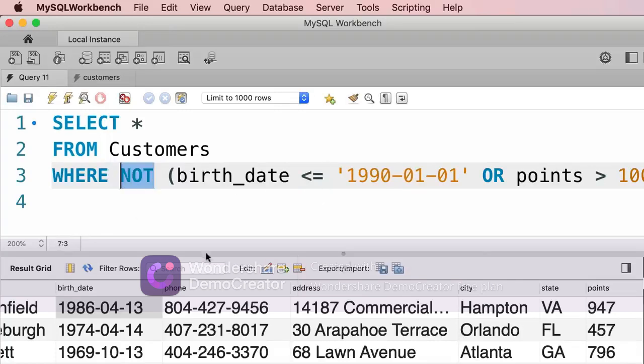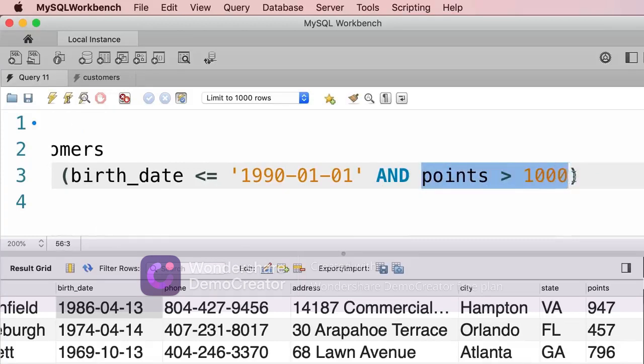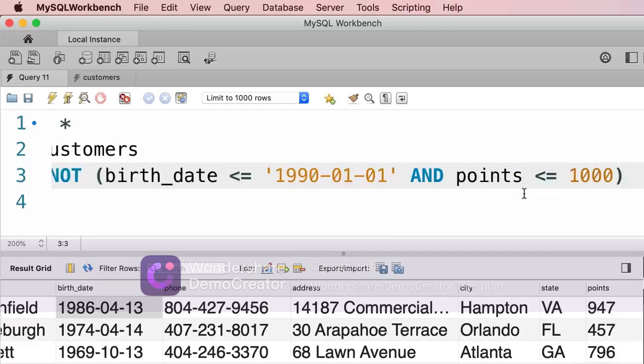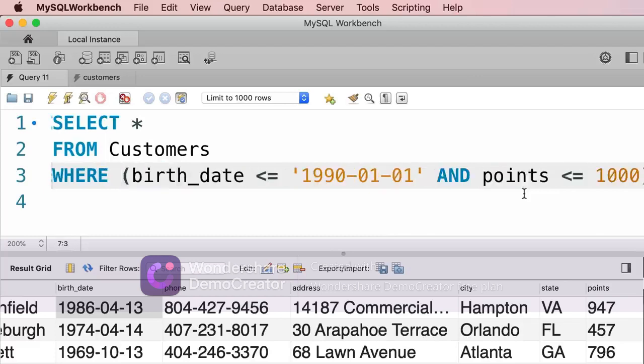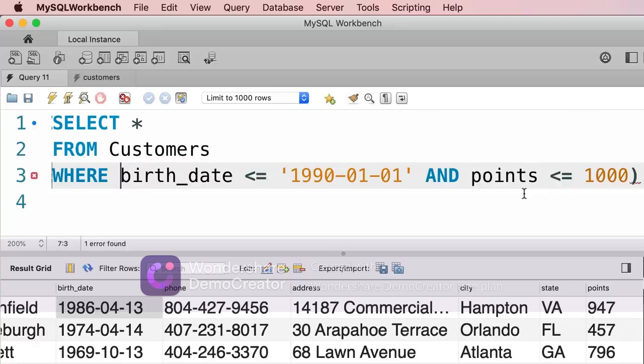Now we apply the NOT to OR to negate the OR. What do we get? We get AND. Finally, apply the NOT operator on the last condition, people who have more than 1,000 points. When we negate this condition, we get customers with less than or equal to 1,000 points. Now we can remove the NOT operator to simplify this. We don't need parentheses anymore because we only have 2 conditions that are combined with an AND. Here's the result. As you can see, this is much easier to read and understand. People who were born before this date and they have less than 1,000 points.